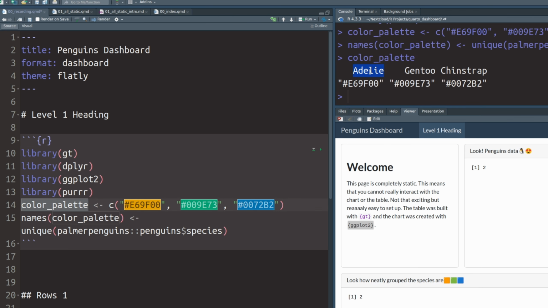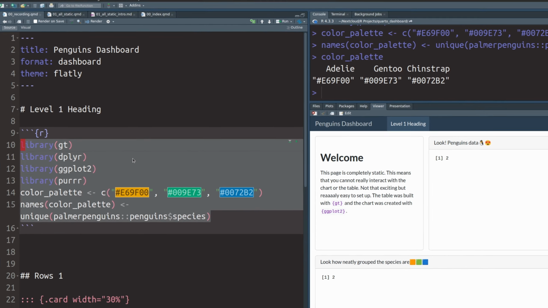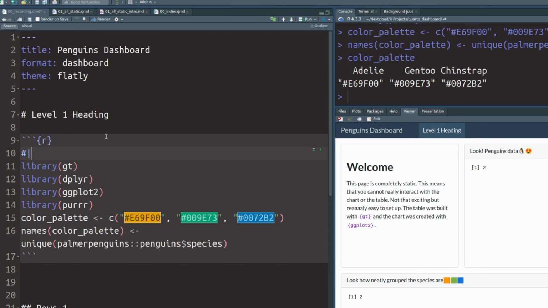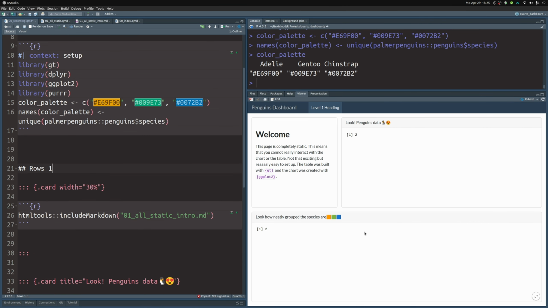You can see here that for Adélie, Gentoo, and Chinstrap, these are the species of the penguins in my dataset, in the Palmer Penguins dataset. For these, I want to use these colors. And the nice thing about this is that right now, this part here doesn't generate any output. So this is why even if we render this, we don't see any change in the dashboard. But just to be sure that these things are not included in the dashboard, we can also set the context code chunk option and set it to setup. That way, even if we add stuff later on, we can be sure that this code chunk doesn't generate any output. And now let us throw in the easy part, and that is the plot.